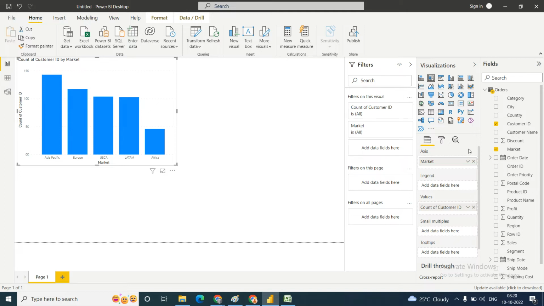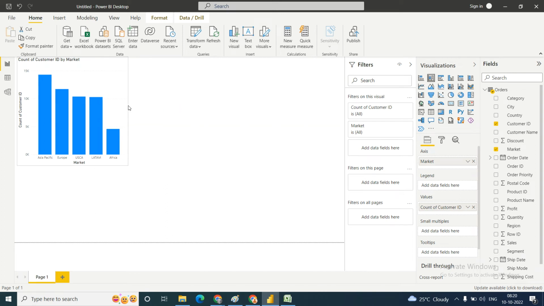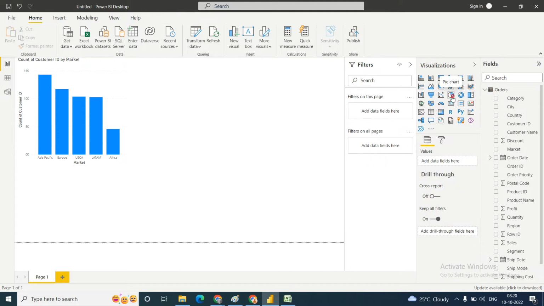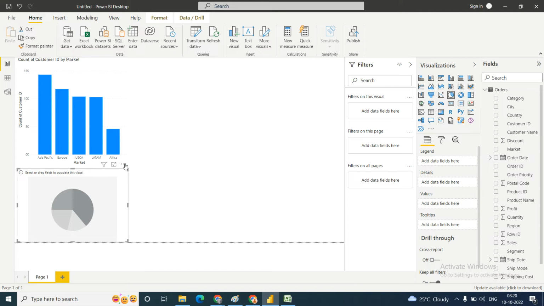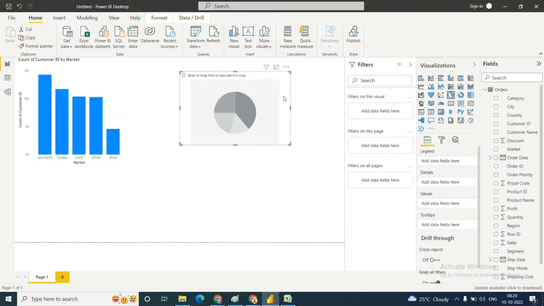Same data sets. So right now you can see we have taken the market wise number of customers. Same like that, now I want to take a pie chart. Okay, let me take a pie chart here. In the pie chart, what I want to see is category wise profit.